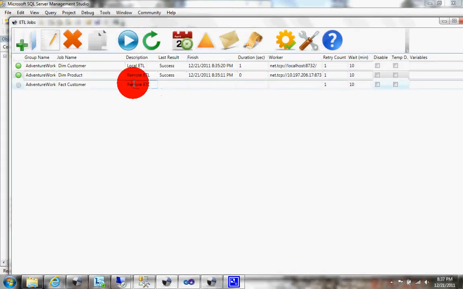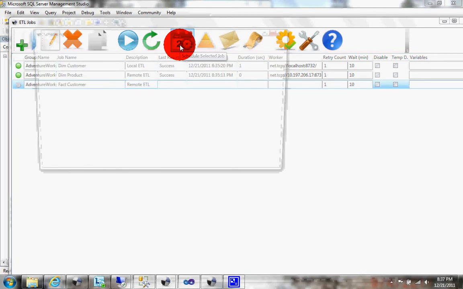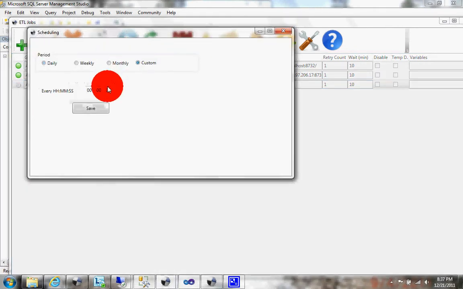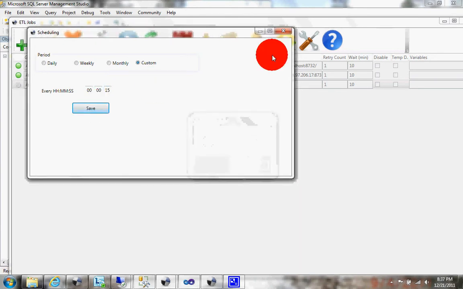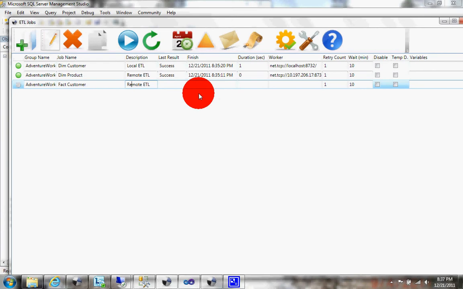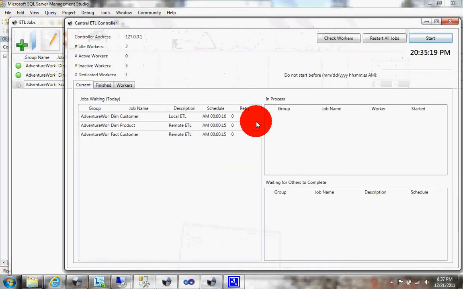I'm going to schedule it now. I'd like to run it custom, and I would like to run it every 15 seconds. Click save, everything's cool, kosher. So let's come over here. As you can see, my last new job is right appearing here, and it says every 15 seconds run it. The same thing goes for this one, and this one is every 10 seconds.